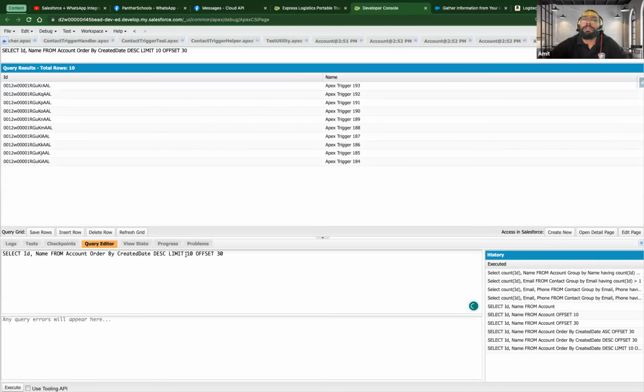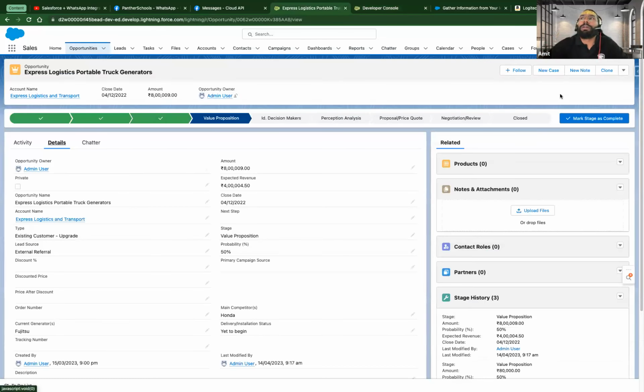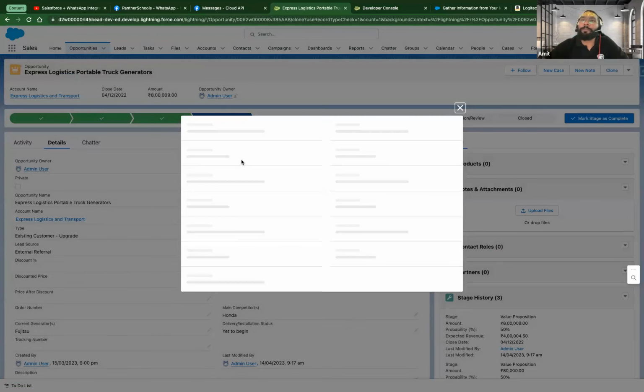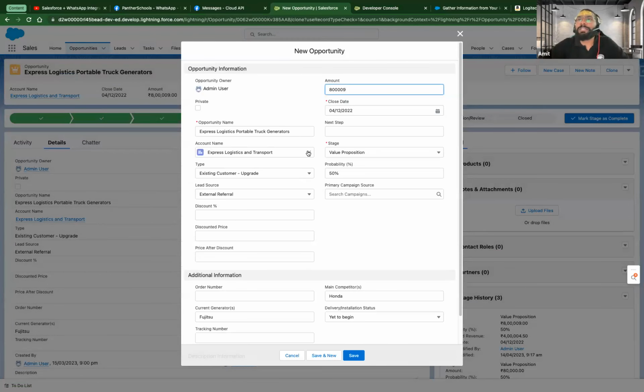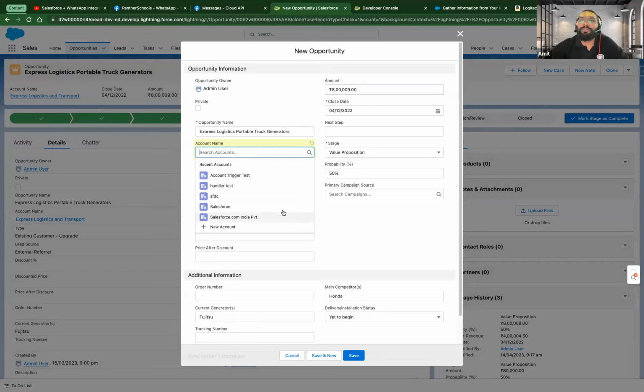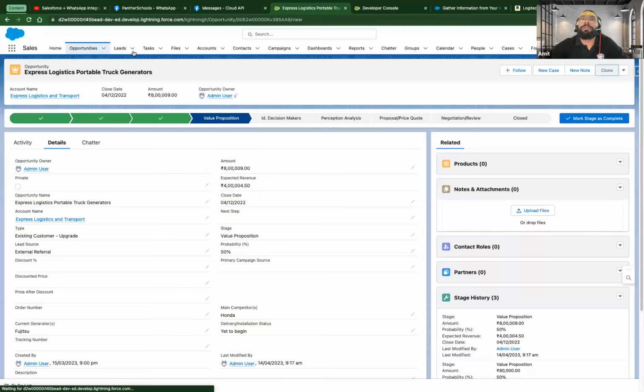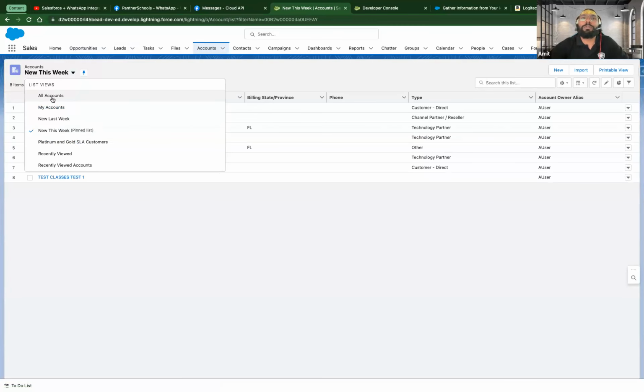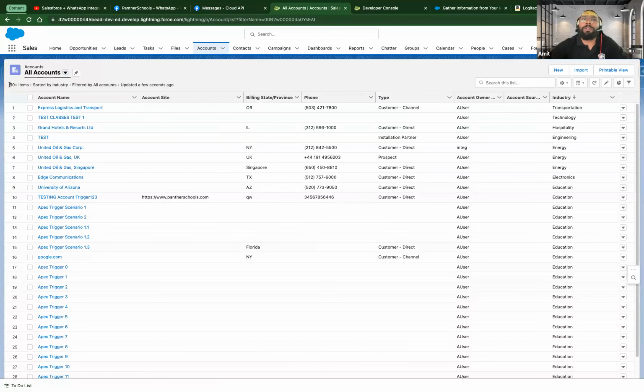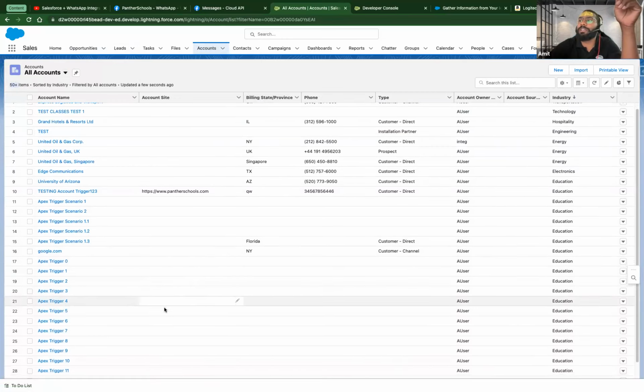So what we are trying to say here is, let me show you that example. Let's say you're trying to create an opportunity. Opportunity has an account lookup. Maybe let's go to accounts, go to the list view, and you see by default we have got 50 items. It basically displays the 50 items for us. It says 50 plus items, and by default it is displaying that.